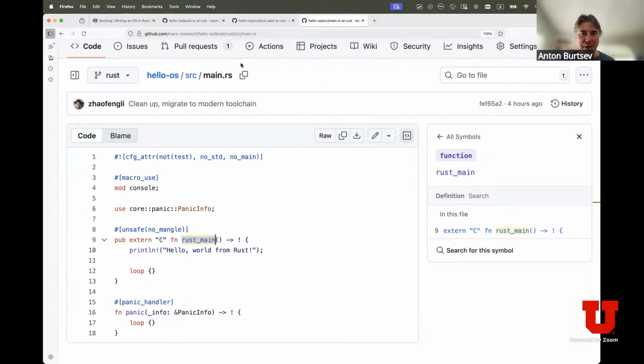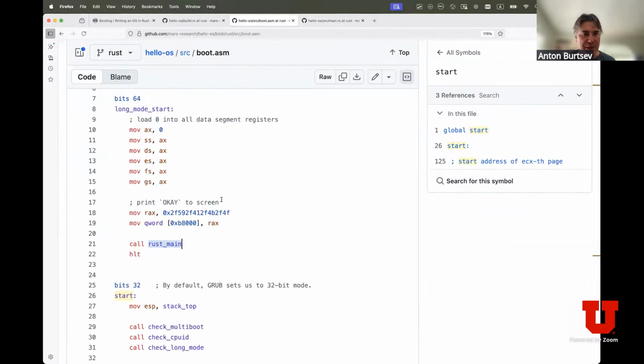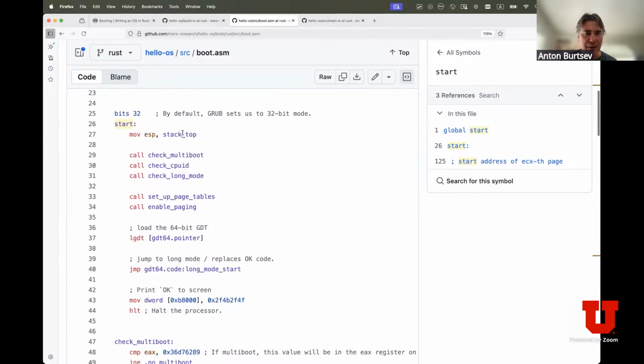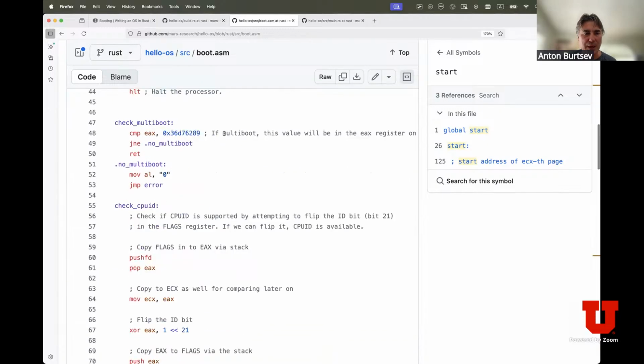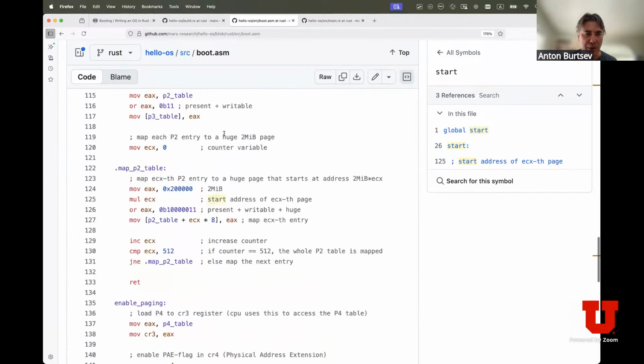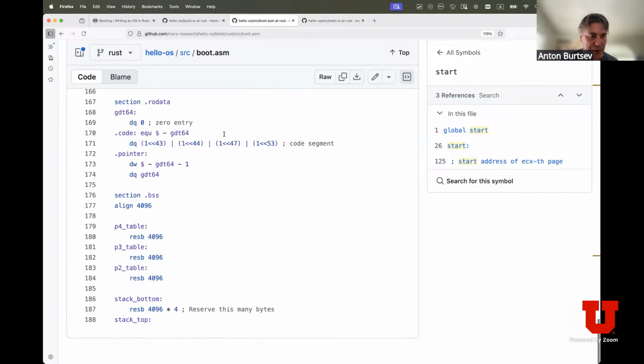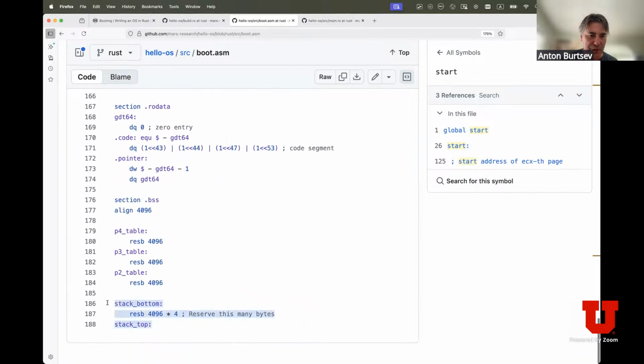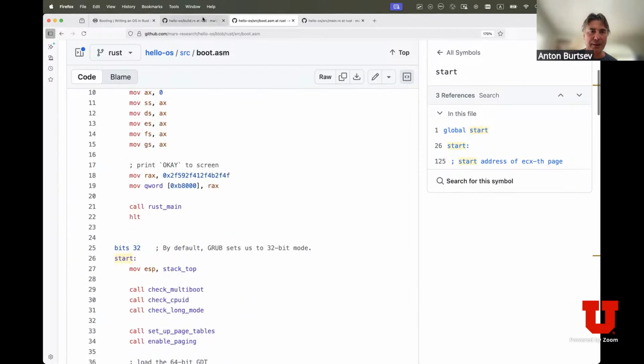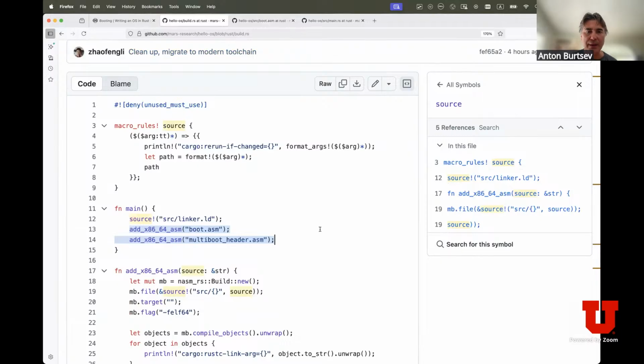So essentially, before calling this function, I will set up a stack. Here, I just load it in the ESP register, and then it becomes RSP in 64-bit mode, and the stack top is just some amount of bytes which I allocated somewhere here, right? So it's a very small stack. It's 4x4, 16 kilobytes, and again, just to start, right? Make sense? Let me stop here quickly.